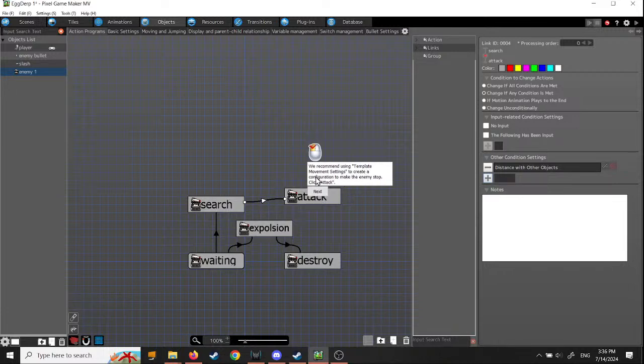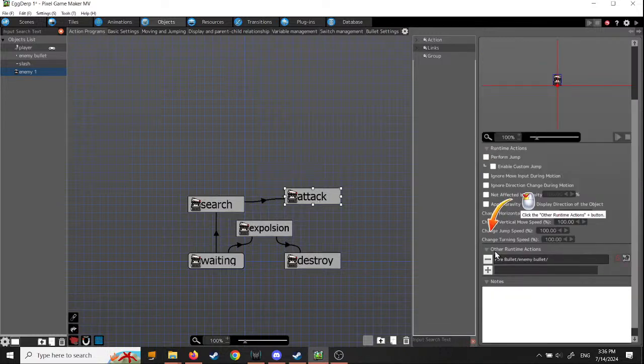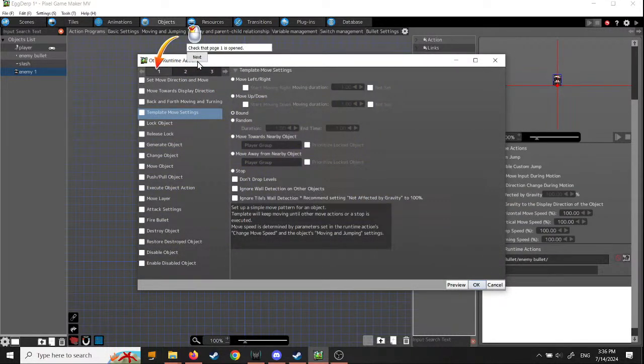We recommend using the template movement settings to create a configuration to make an enemy stop. Click attack. Okay. Click on other actions. Page 1. Yep. Settings. Yep. Click on stop and click OK.